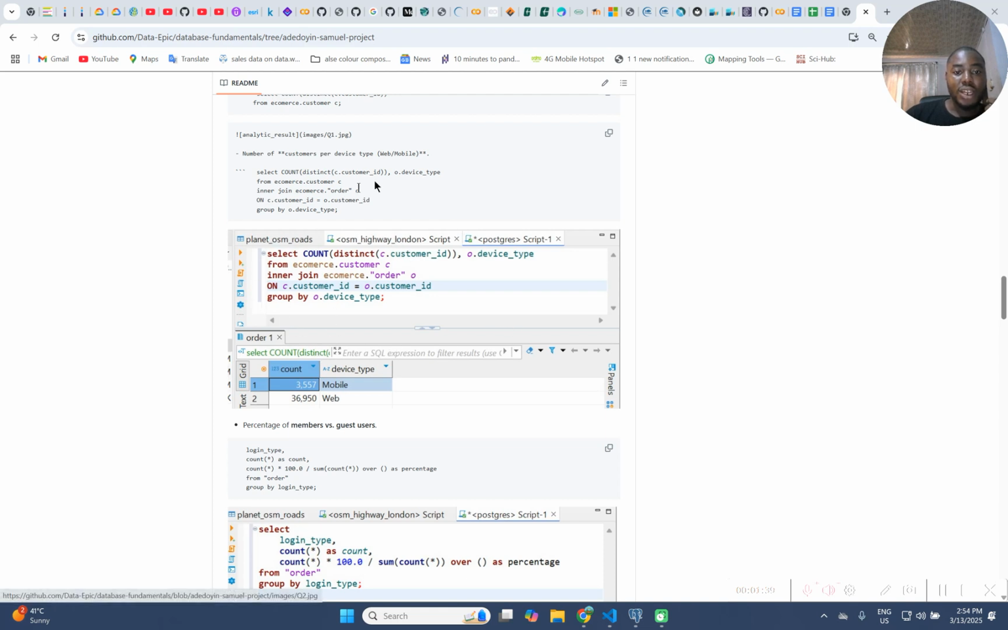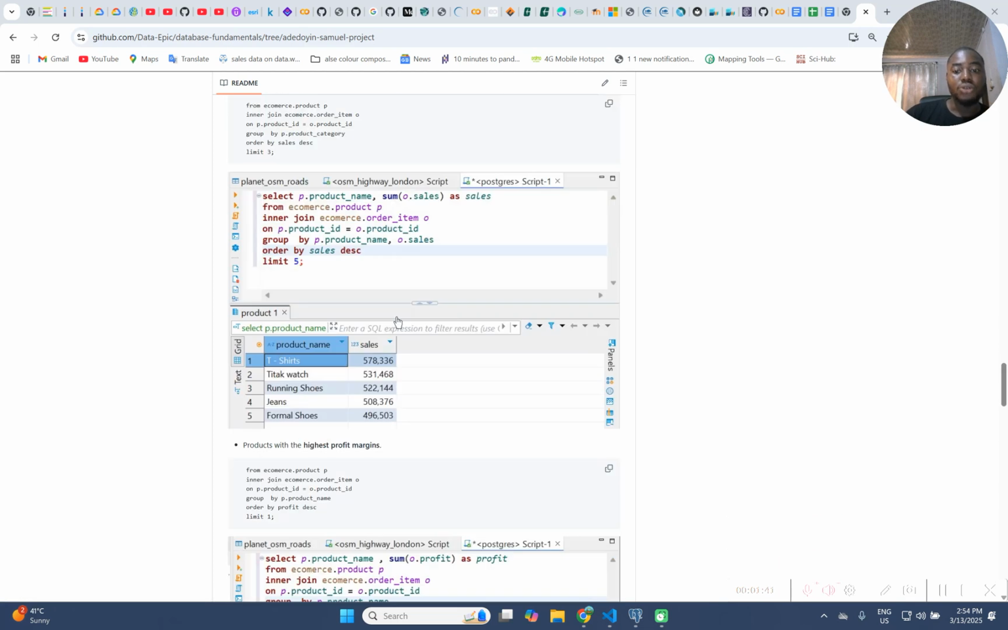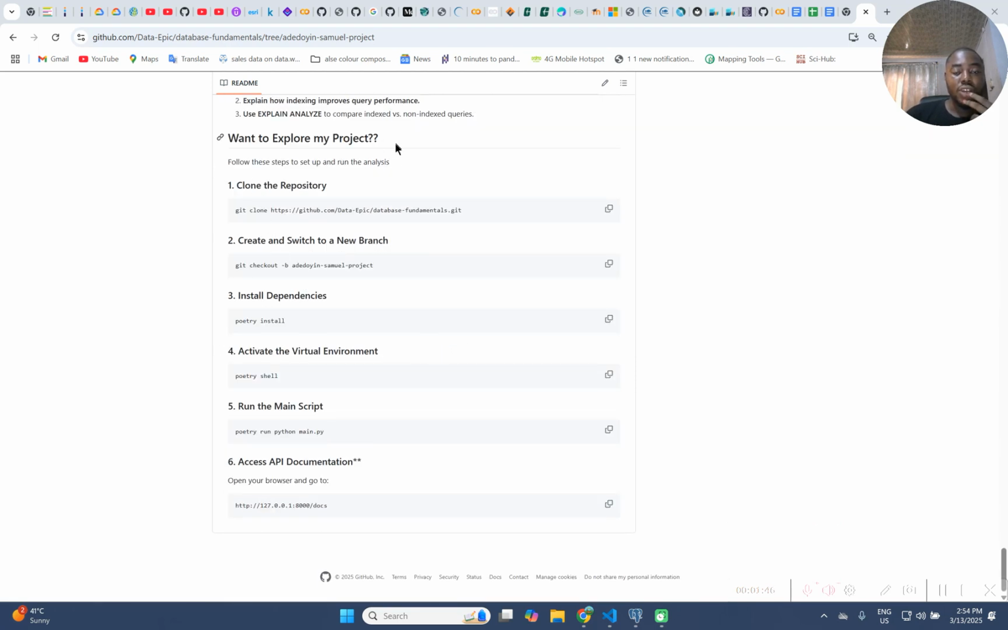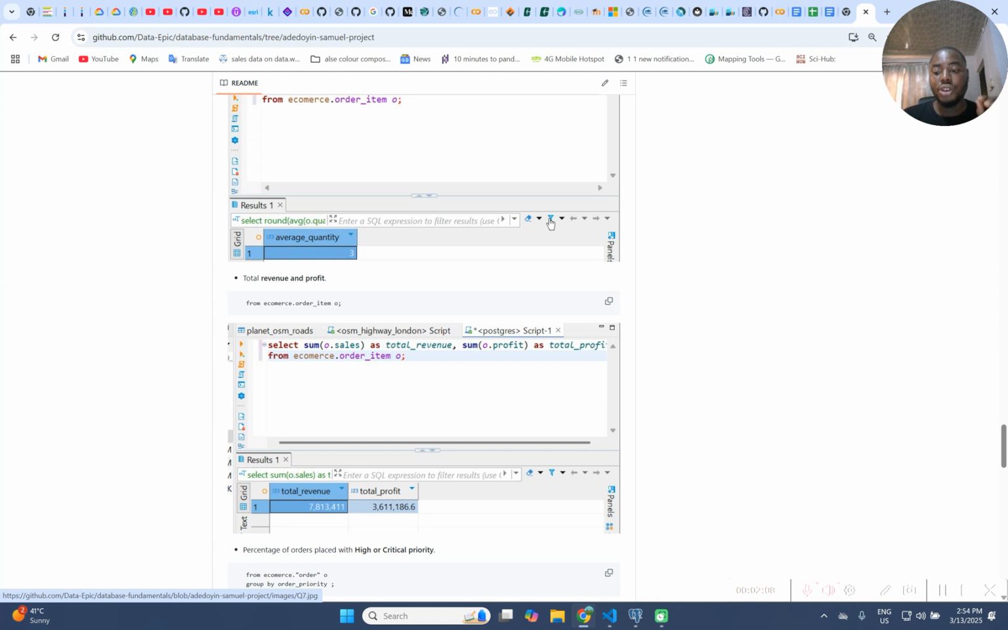So you can see the screenshot of the analysis that was done after doing all the pipeline on the table. If you want to try the project out, you can clone this repo, go to my branch, and use Poetry. Poetry is the package manager used to manage all the packages here, to install all the packages and dependencies, and then run the Python code, and check the API endpoint via the URL. So I'm going to take us through the hands-on practical in just the next couple of minutes.